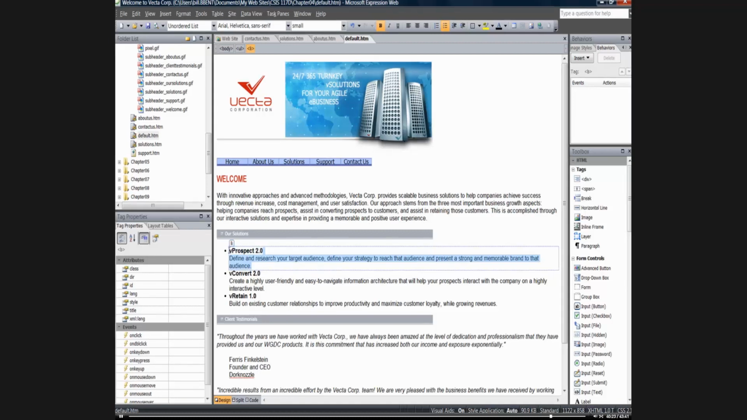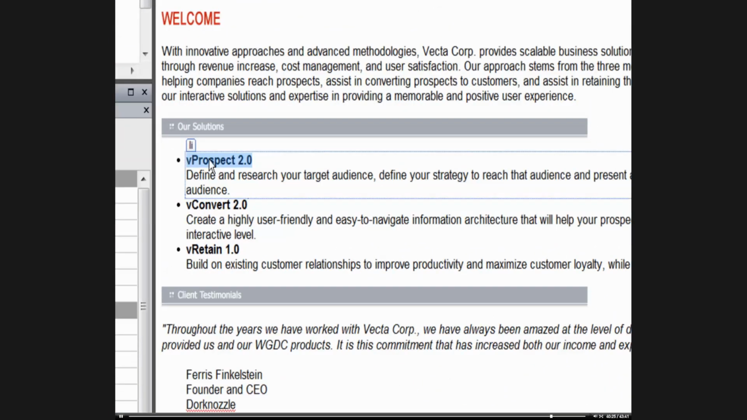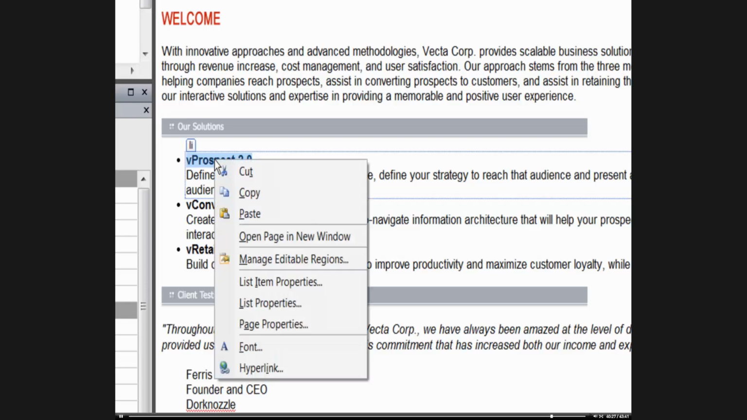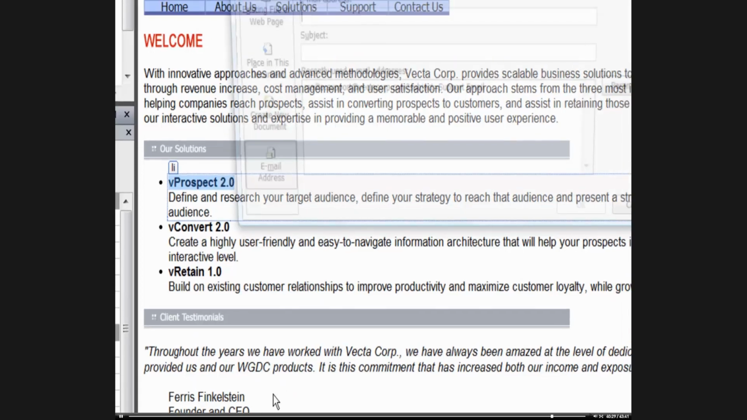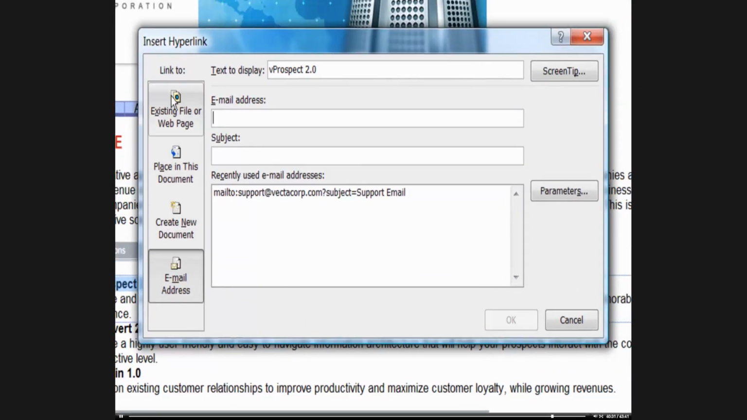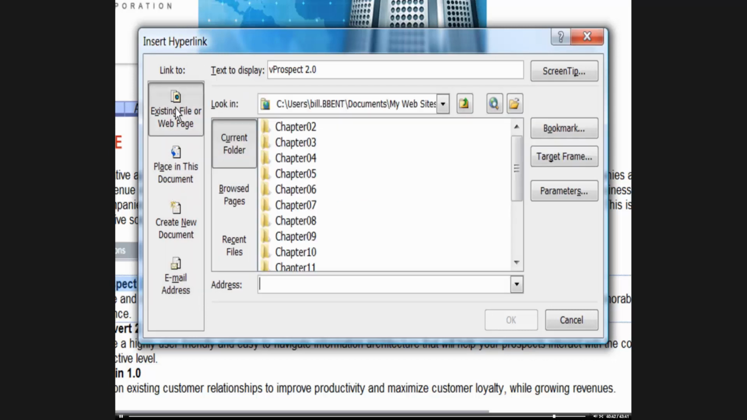So I'm going to select vProspect20, the text, and then right click on it, choose hyperlink. And remember earlier I had you change where it says link to in this left hand column here in the insert hyperlink dialog box. I had you change to email address. So we want to go back now to existing file or web page, and now over to the right there's a button that says bookmark on it.